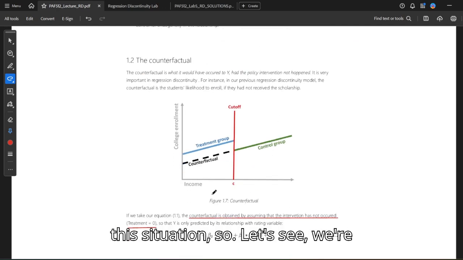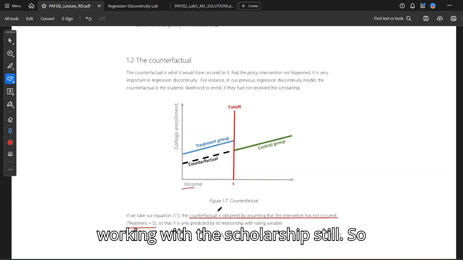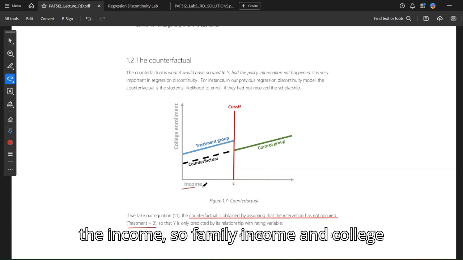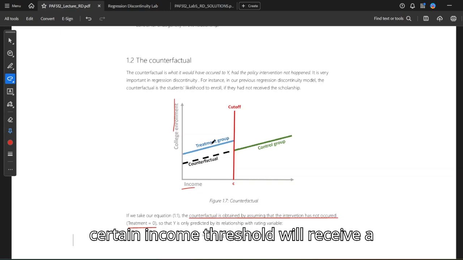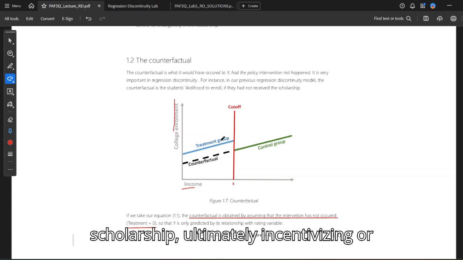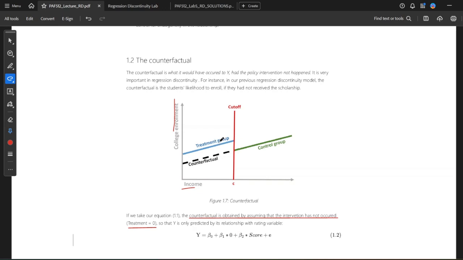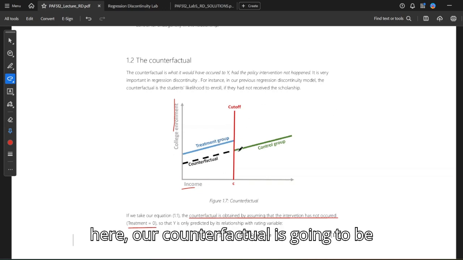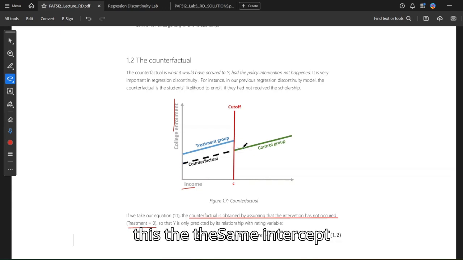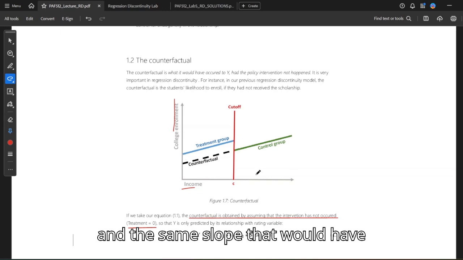So our counterfactual in this situation, so let's see, we're working with the scholarship still, so the family income and college enrollment. So students who fall below a certain income threshold will receive a scholarship, ultimately incentivizing or encouraging them to enroll in college. So in this case here, our counterfactual is going to be the same intercept and the same slope that would have existed.